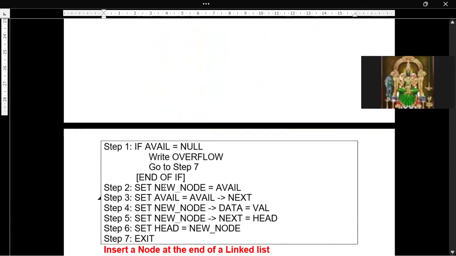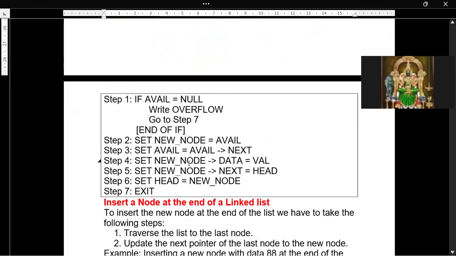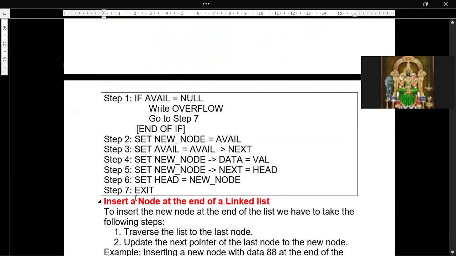The algorithm for inserting at the beginning: if avail equal to null, write overflow. If we are not able to add, then it's called overflow. Go to step 7, exit. End of if. Set new node equal to avail. New node equal to avail means new node created. Avail equal to avail next. You have to point to the next. New node hyphen data equal to value. New node hyphen next equal to head. Head we need to point to here. Avail. What is avail?